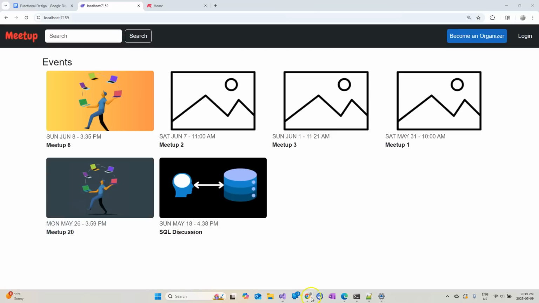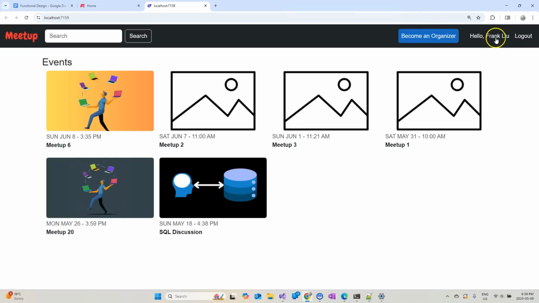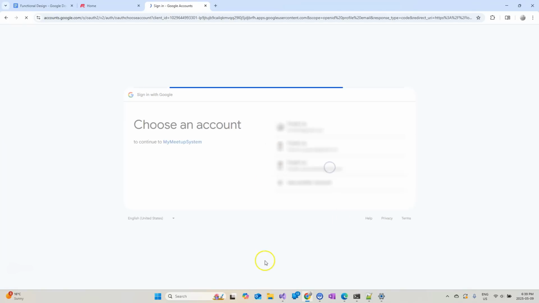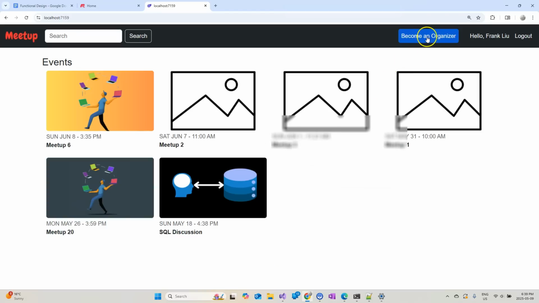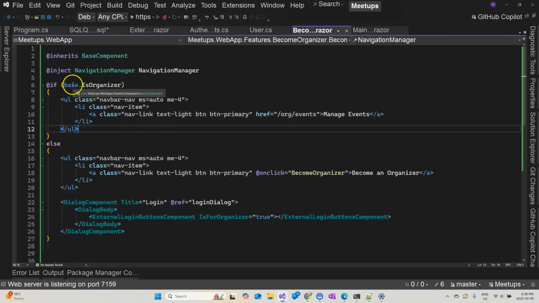So let's run the application now. And let's see whether we get this one replaced by a different button. Now we have to log out because in the claims there is no, I don't know. Let's log out and try to see it again. Okay, so I'm going to click on become an organizer, and then I'm going to go over here, click on this one, and now it's still showing this. This is weird.